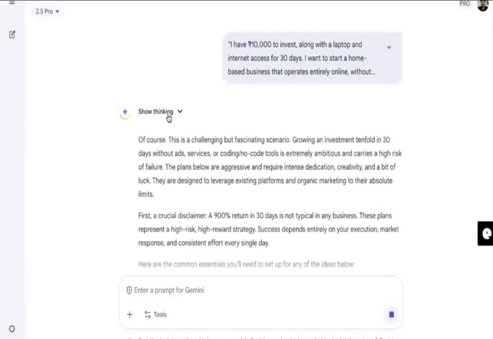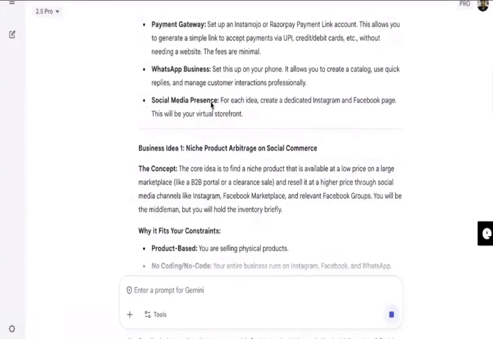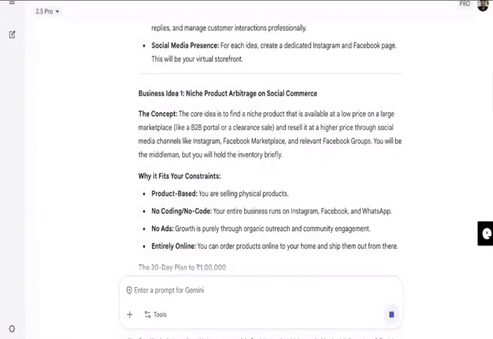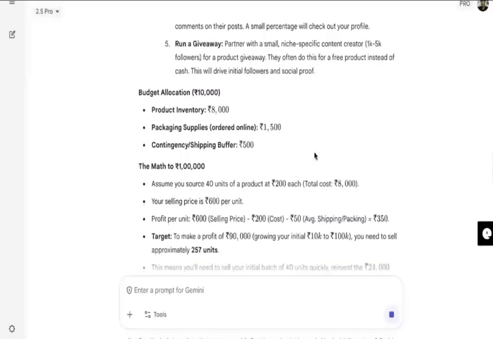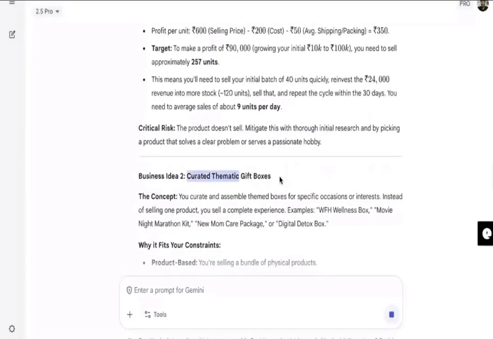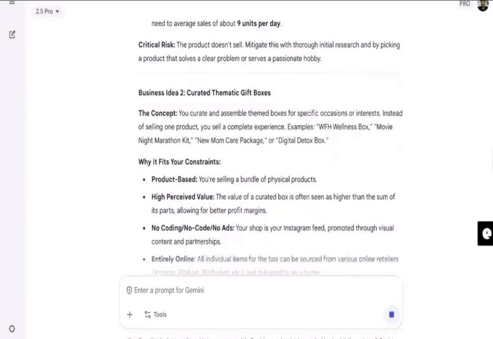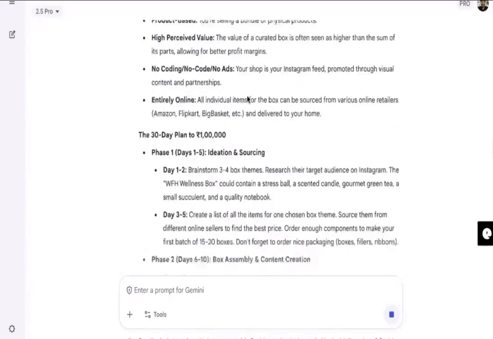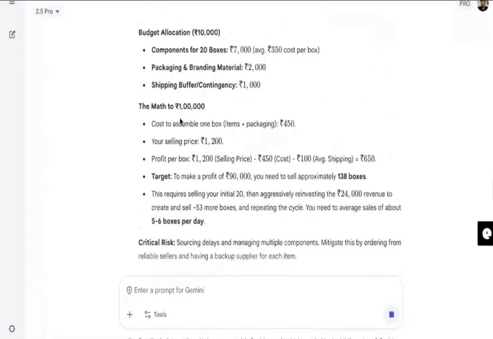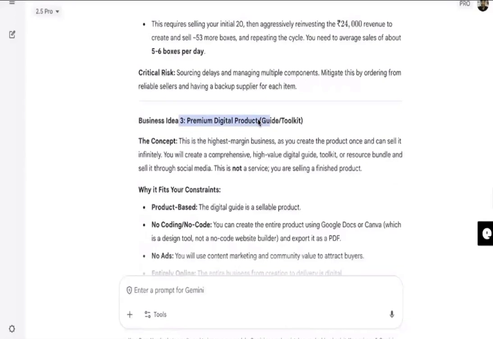And Gemini thought for a while and came up with these ideas as well. Niche product arbitrage on social commerce. That was the first idea. My goodness. Curated thematic gift boxes. How crazy these ideas are. I can't even think of ideas like this. And that's the whole point, right? Curated thematic gift boxes, it seems. And the final idea that Gemini came up with is premium digital products, guide and toolkit. Again, something the same that DeepSeek came up with as well.